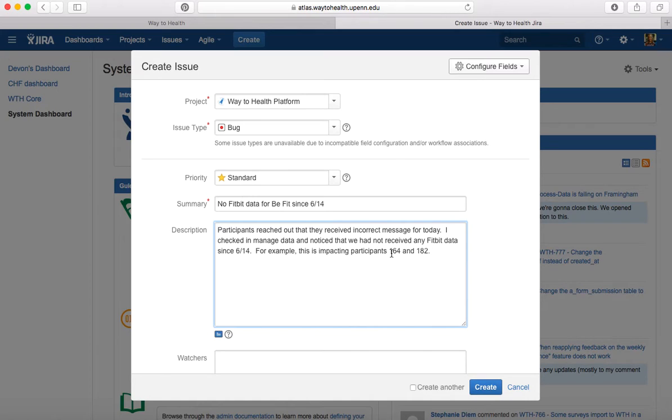And then I'm also going to want to include some screenshots. As many screenshots and visuals and examples that you can provide the developers, the better, and most likely the quicker that they will resolve your issue because they don't have to do as much digging.